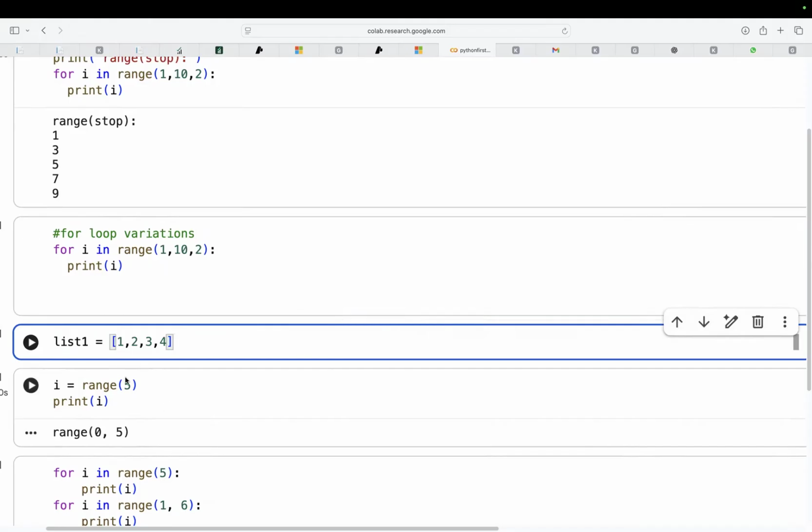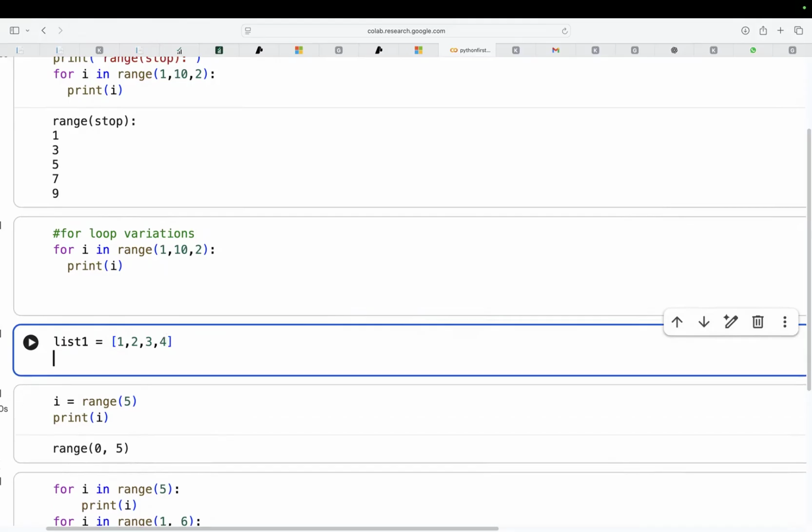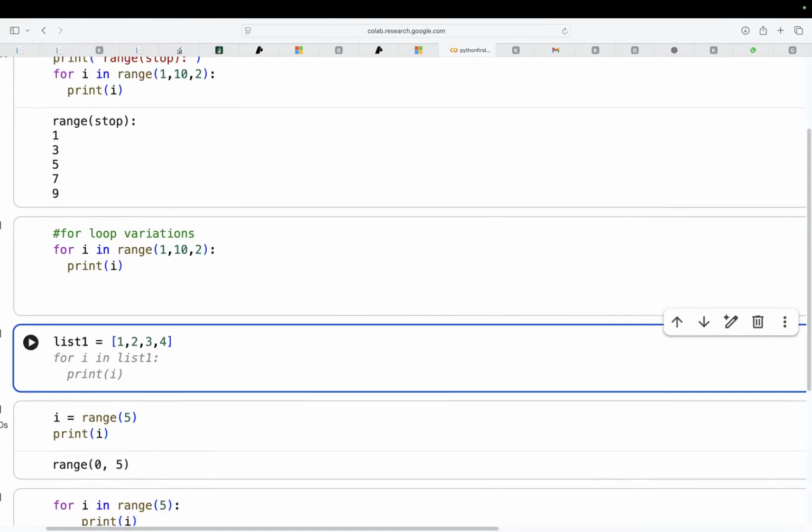But still, as of now, you just understand that this is a data structure. How do you store the data as a sequence of numbers? I'm storing the data here in the list. Once you create the list, now I need to iterate through all the elements of the list. I need to access 1, 2, 3, and 4.